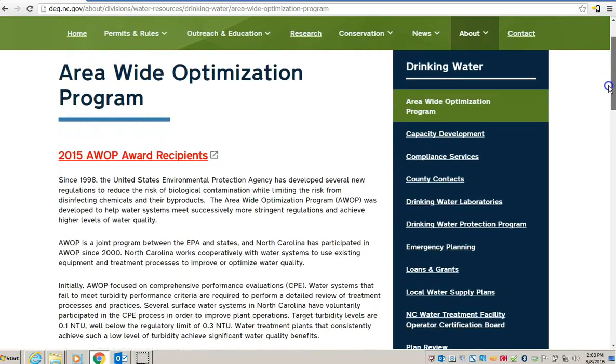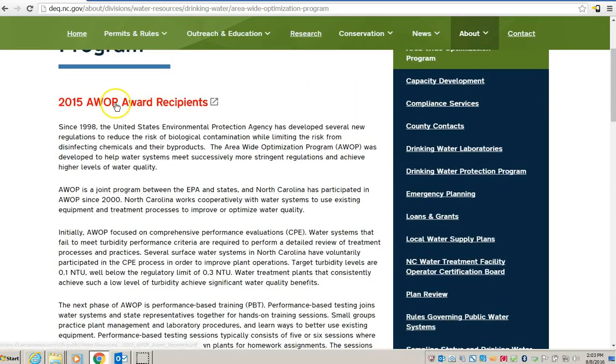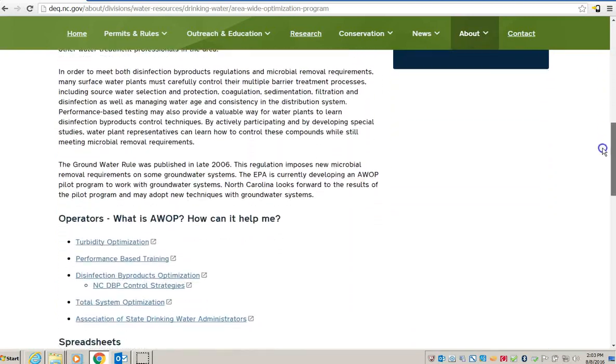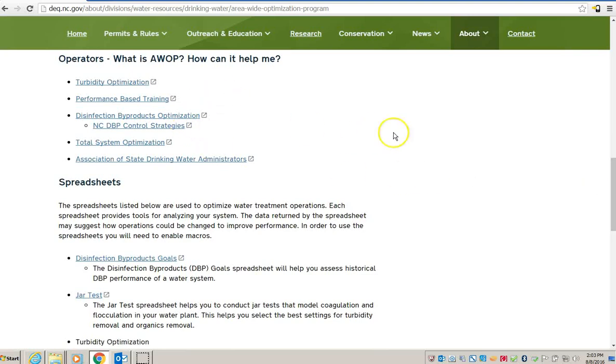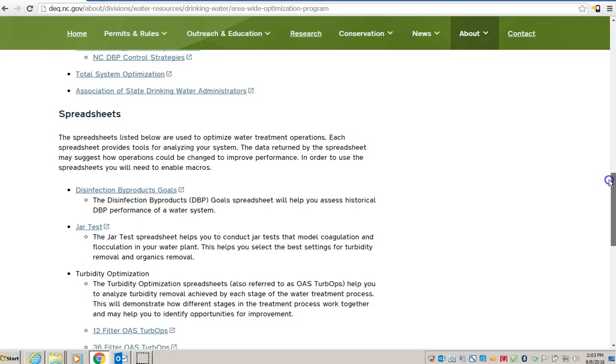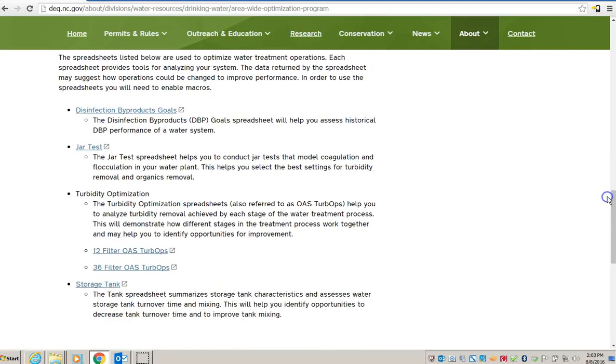And this page has information about our 2015 AWAP award recipients, a brief description of the program and its history, along with some spreadsheets here and some other information. So let's take a look at the jar test spreadsheet. Notice there's also disinfection byproducts goals, turbidity type spreadsheets, and storage tank spreadsheets.